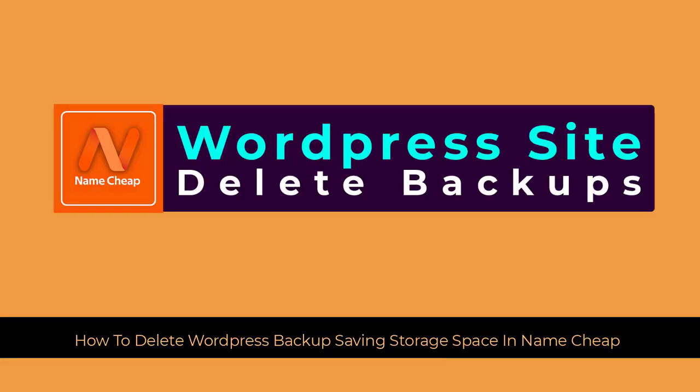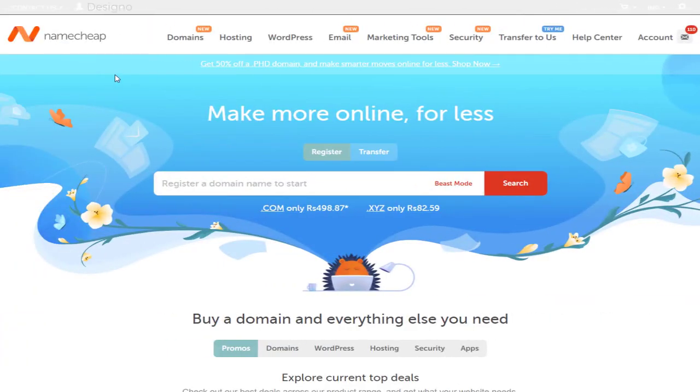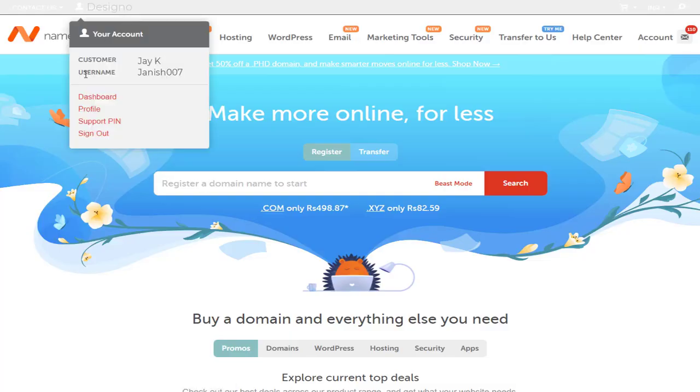How to delete WordPress backups, which takes up storage space in your Namecheap hosting site. So let's get started with the video process. Once we log into Namecheap account, we need to click the profile name in the top bar, and again click the dashboard from this menu.